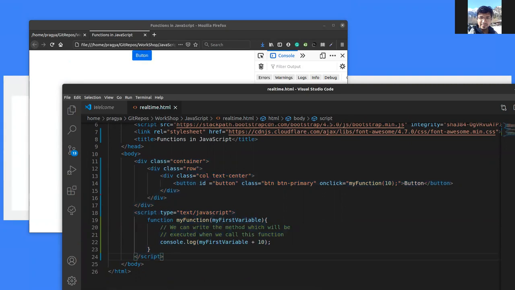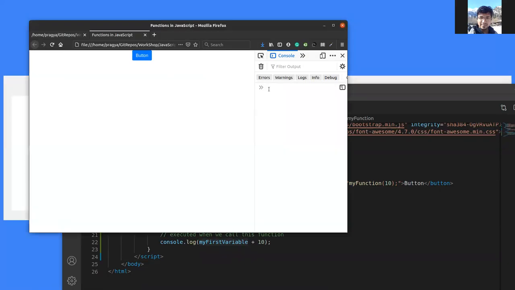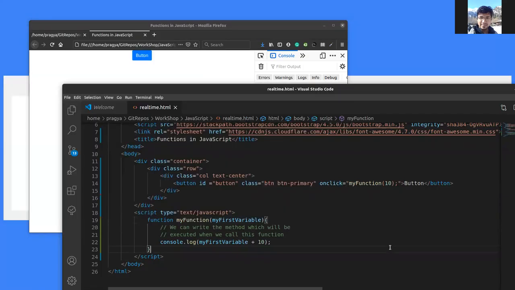So next, we have created a basic code. When we press the button, then this function is called. So you can see here we have an onclick attribute of the button which gets called when we click on it. And there we have written that my function with a value of 10 should be passed. So this variable gets the value 10. So we get 10 plus 10, 20 printed onto the console. So that is how we can use the buttons interactively to do some functionalities in JavaScript.